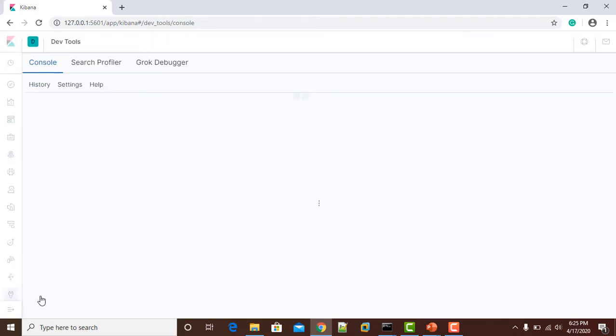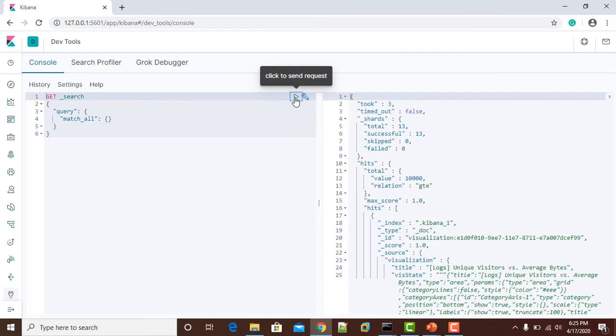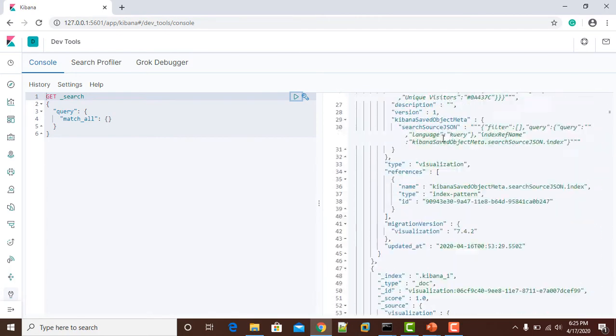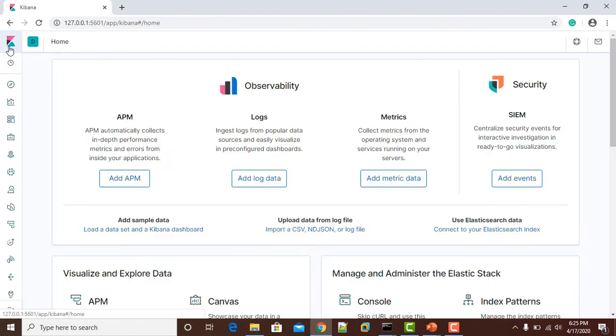And Dev Tools. Dev Tools basically gives you the functionality to run your JSON and find the output. It's something like an API call to your application. Whenever you write your JSON structure, just play it, and you will find all the details about it. So this is a basic walkthrough of Kibana, where I showcased multiple features of it.